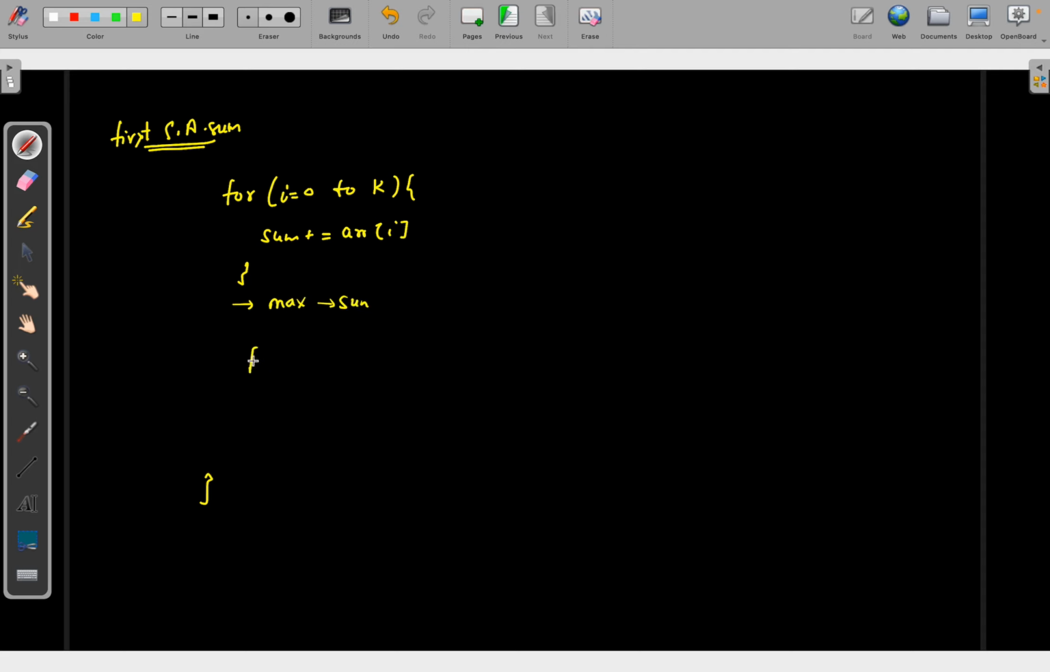And then, because I have already calculated the first subarray sum, I have started a sum from 0 to k. Now I need to go from k to n. In my sum, I will add the next element. What will be the next element? That is i. Once you have added it, you will subtract the previous element, i minus k.